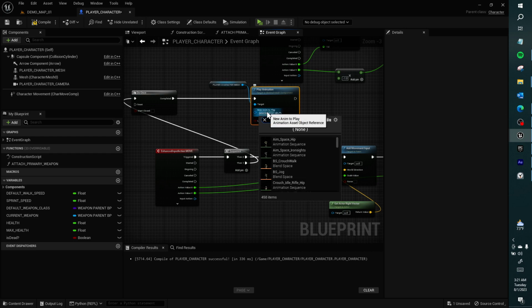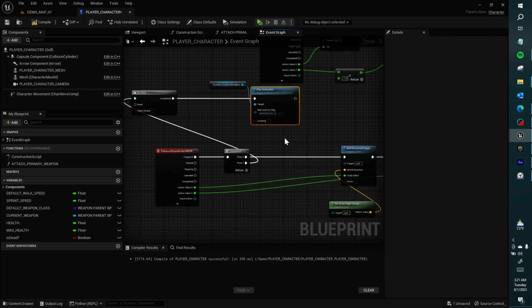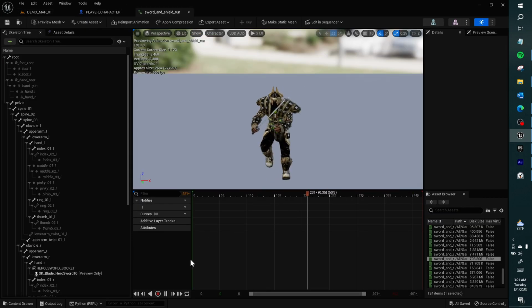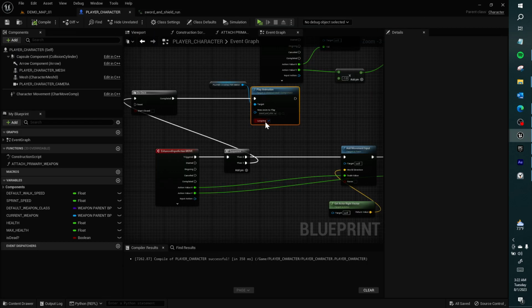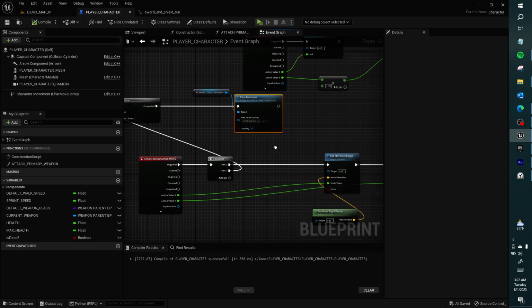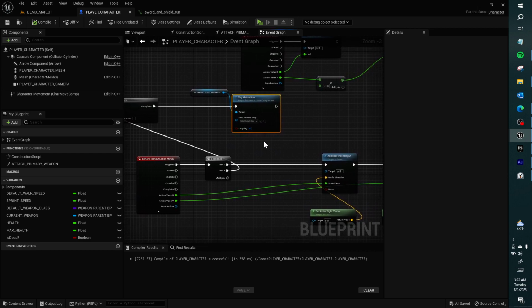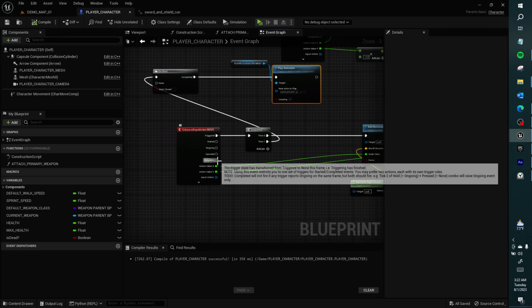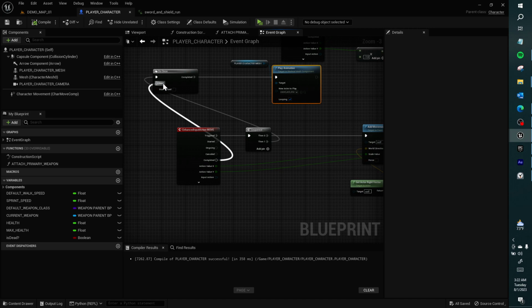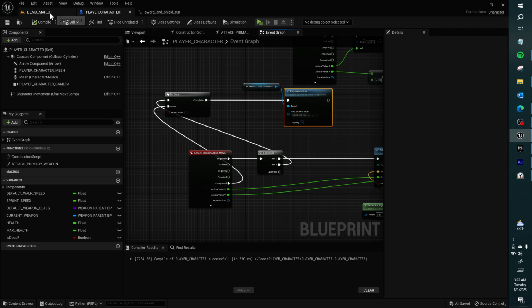So what I want is sword and shield run. Here's sword and shield run. I want to loop it, otherwise they'll run for the length of the animation and they will stop moving. They'll run for 0.7, their legs will move for 0.7 and then they'll just go into idle. Play animation. Let's see what this does. Oh, and we need to loop this, right? So whenever we stop moving, we can reset this so that we can start to run again the next time we move. Let's see what this does now.